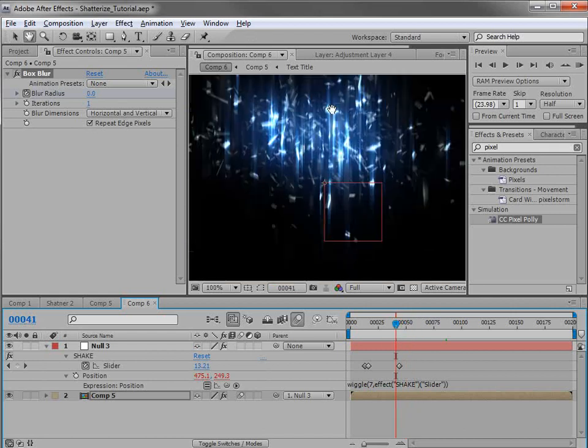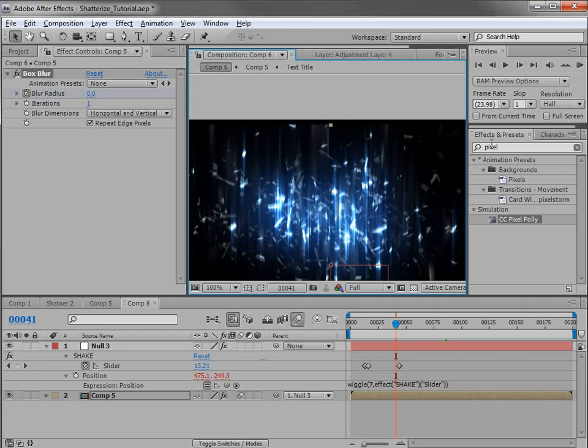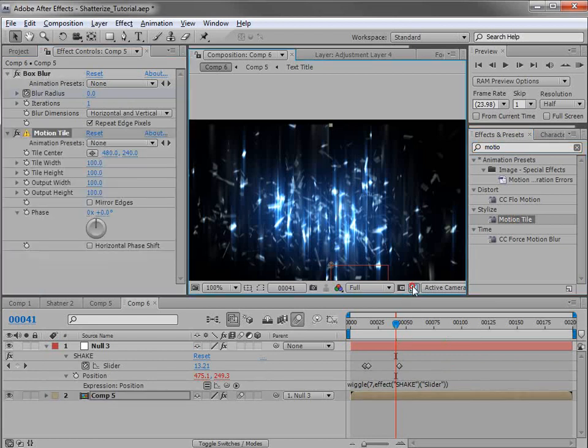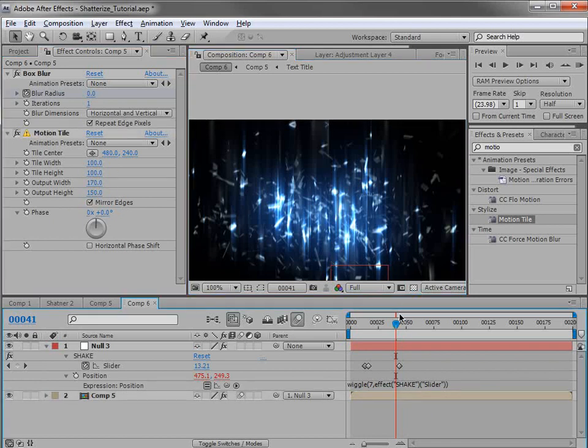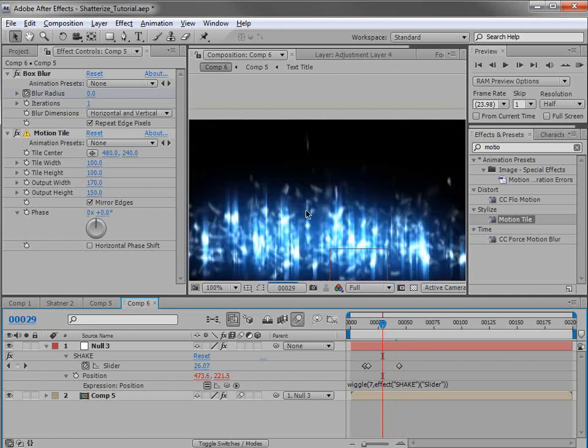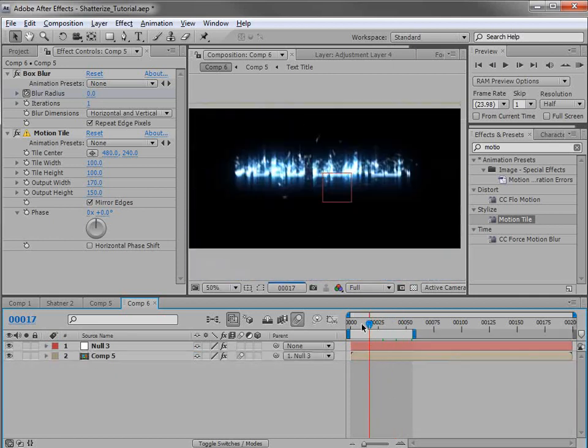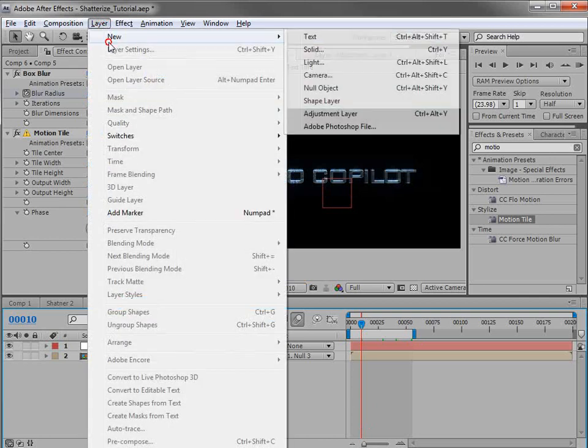Now to fix this problem where the pieces go away, we like to use motion tile and put that down there. So basically what's happening is the layer's being shifted, so we'll mirror the edges and then extend the edges. You can also scale it in or crop it too. One thing I will do actually to serves a dual purpose.